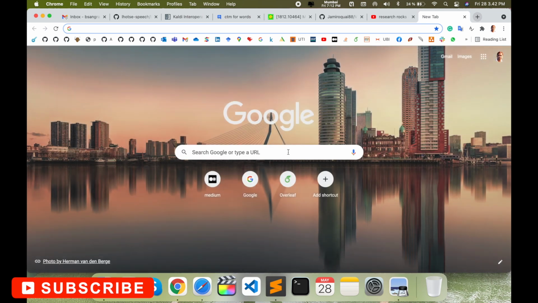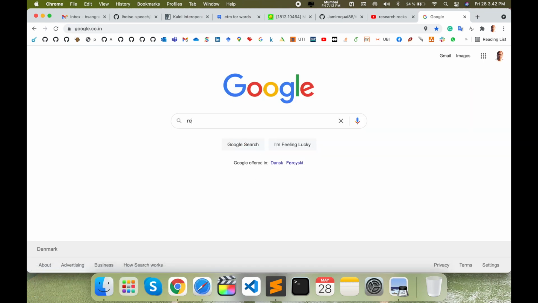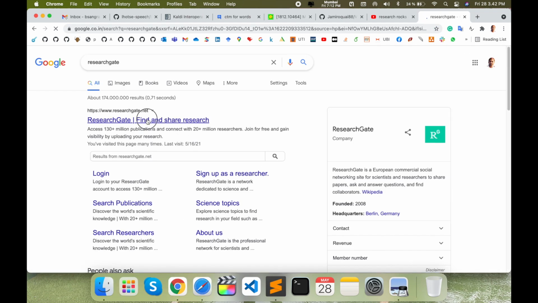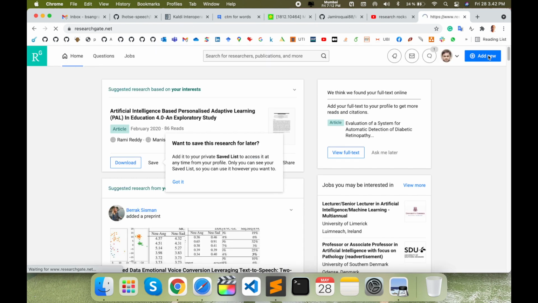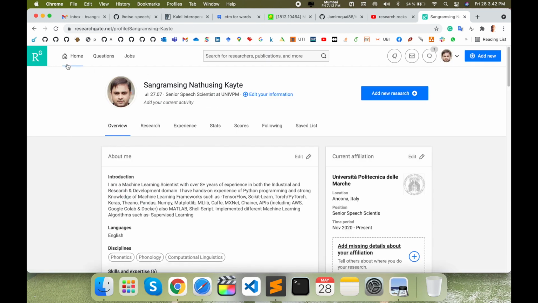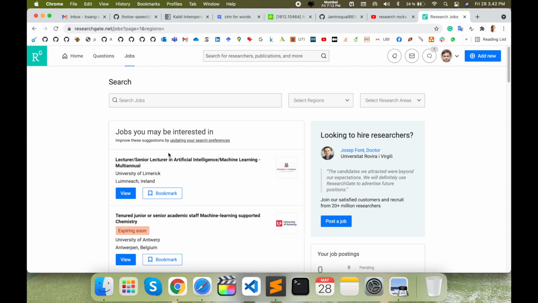Simply, first of all, you need to log in to your ResearchGate account. So I enter my ResearchGate account here. I log in. This is my ResearchGate account. Here is my profile, and here are three tabs: home, questions, and jobs. You enter the jobs option and look at this.